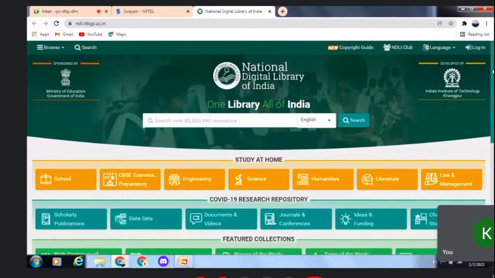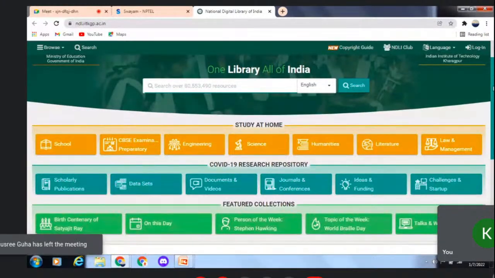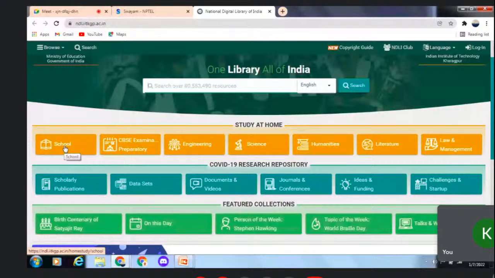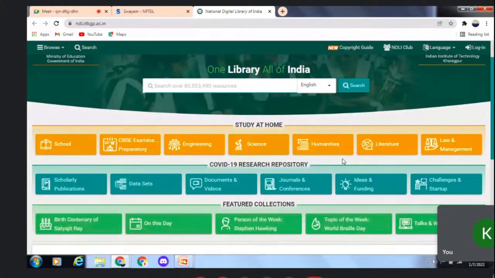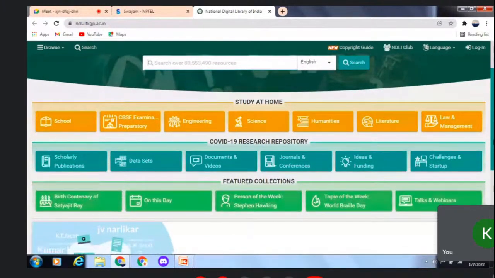This is the website of the National Digital Library, or NDL. Now what we see from here, NDL supports school students, students preparing for exams of CBSE, engineering, science, meaning undergraduate, postgraduate, humanities, literature, law and management, then scholarly publications, data sets, documents, videos, journals, conferences, and so on. So if you think about the students of Victoria College, then we should think about science, humanities, and of course, literature. I think these are the subjects which are taught in this college.